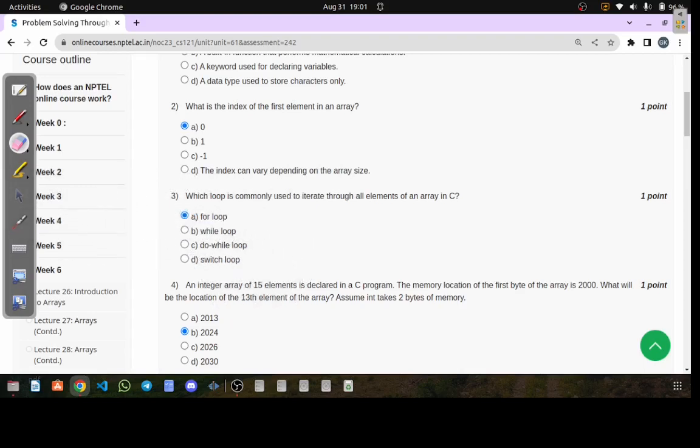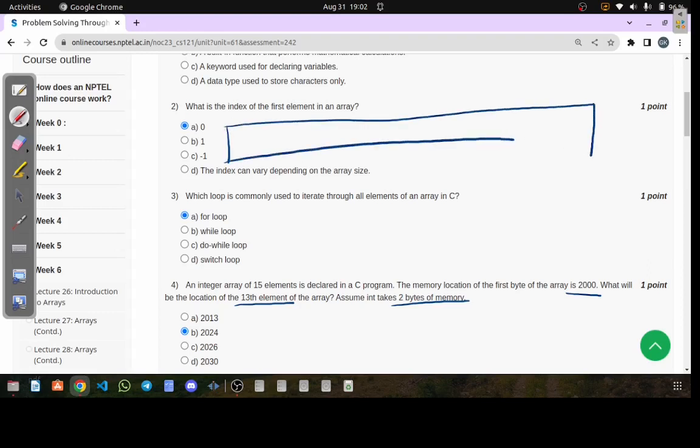Now let's look at the next question. An integer array of 15 elements is declared in a C program. The memory location of the first byte of the array is considered as 2000. What will be the location of the 13th element of the array, assuming that every element is taking 2 bytes of memory? In order to solve this question, we first of all have to draw the array, because we have 15 elements.